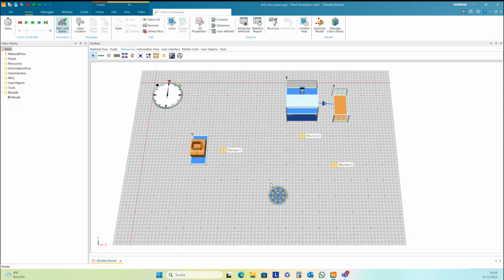The AGV should have a very simple task. The AGV should come out of the AGV pool, go to marker 1, load one part from the source, go to marker 2, unload the part here to the station, and then via marker 3 back to the AGV pool.